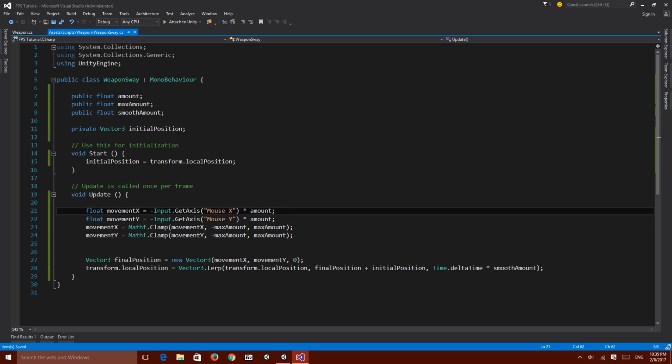The reason for this is, for example, when I move my mouse, we have this value set as negative, right? So if I move my mouse towards the right, it gives me a positive value. That means positive multiplied by negative is negative, right? So this is negative. That would mean it's moving towards the left, basically.